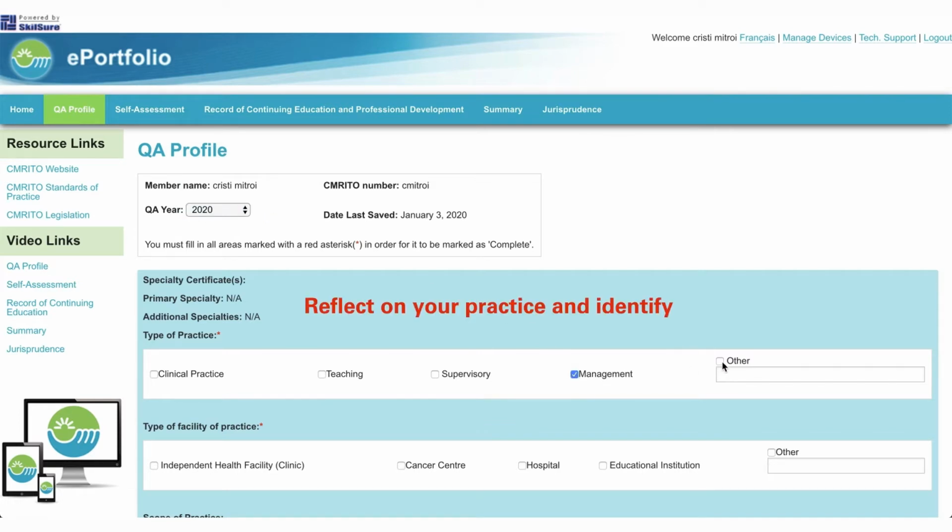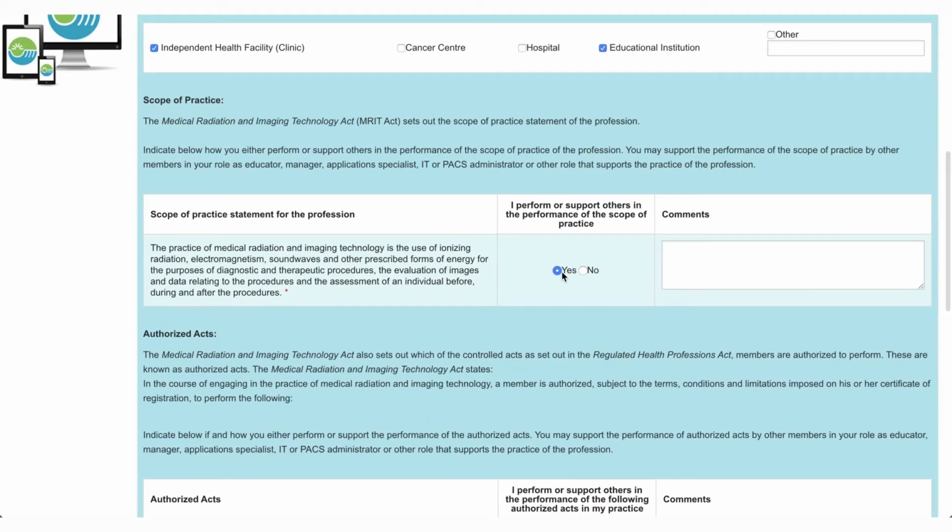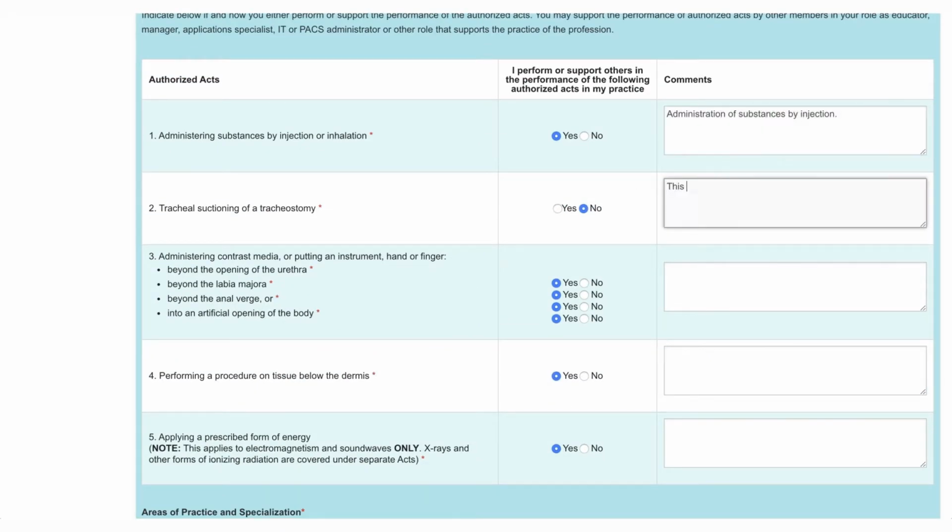Reflect on your practice and identify whether there have been, or will be, changes to your practice in the coming year. For example, there may have been changes to your practice environment, new procedures, equipment, or new legislation that affects you. There are no right or wrong answers. The purpose of this form is to encourage self-reflection by members regarding the scope of practice and authorized acts. Please read each question carefully.